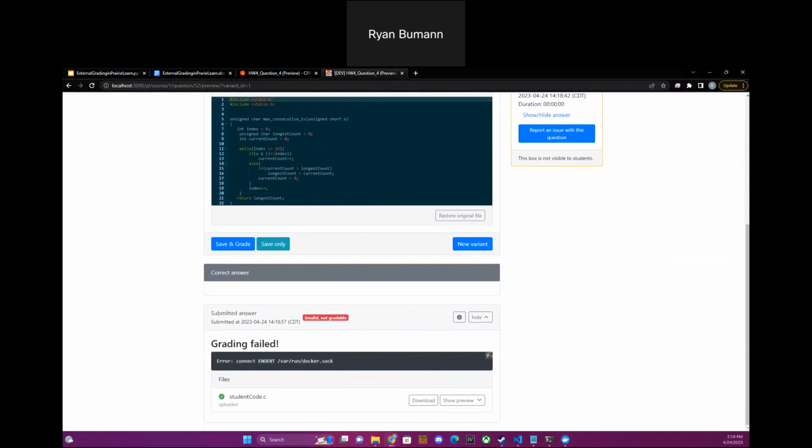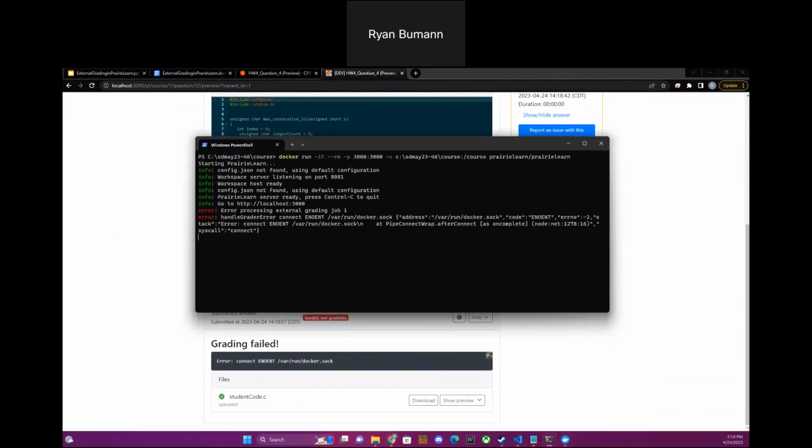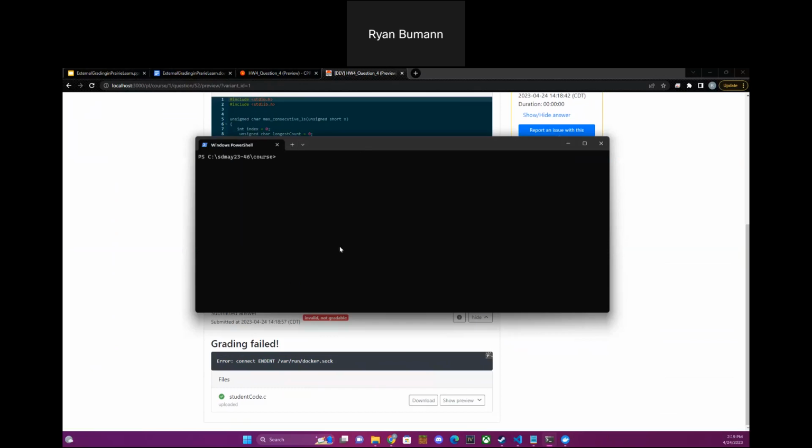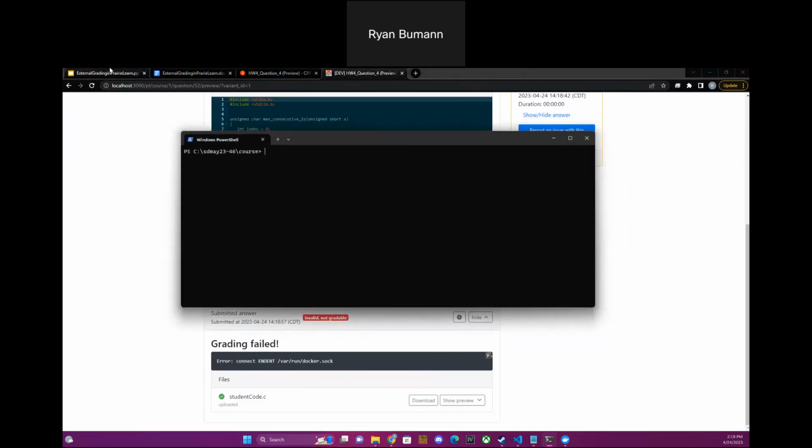So what you want to do is end the Docker connection on that port and go through the steps to set up external grading on your local host.